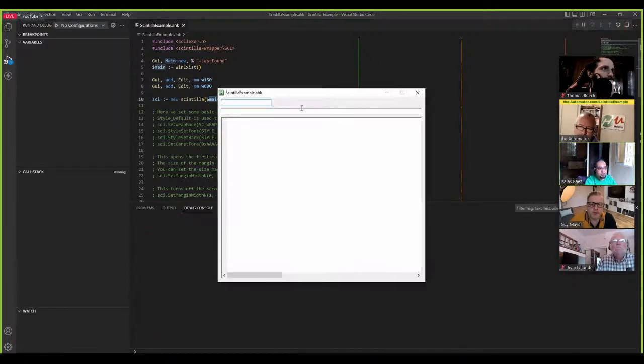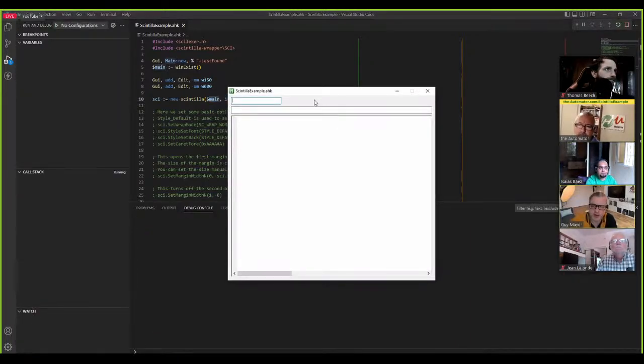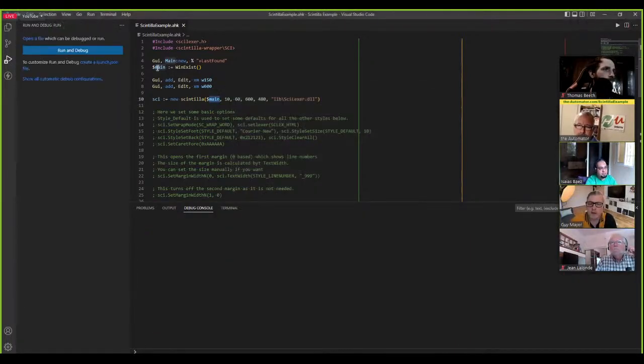And then when you run the code... What is the dollar sign before the main? No, that's just a naming convention. It's nothing special. I just use that to remind myself that that variable is always a handle, so it is not a variable that will contain text.